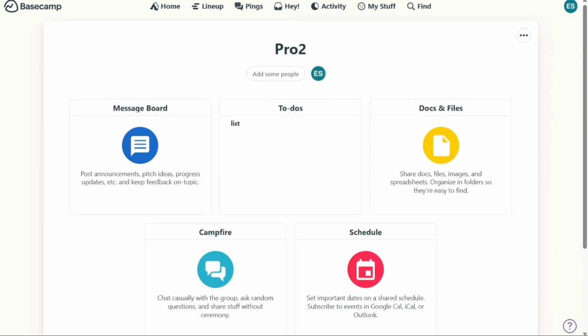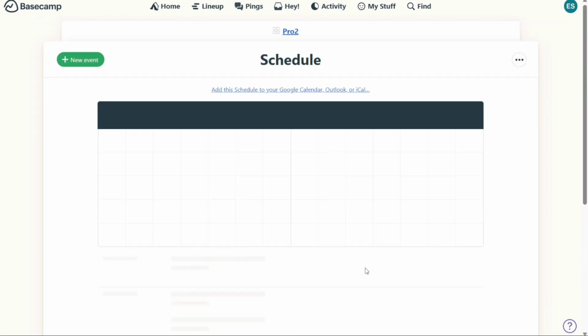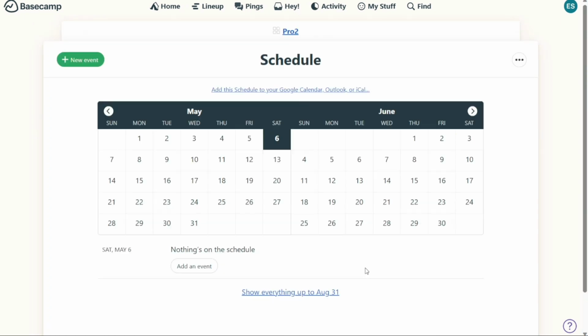Next, use the Schedule tool to keep track of dated to-dos and upcoming events with your team. To add an event, find the date for your event on the schedule and click Plus New Event up top, or add an event below the calendar grid.